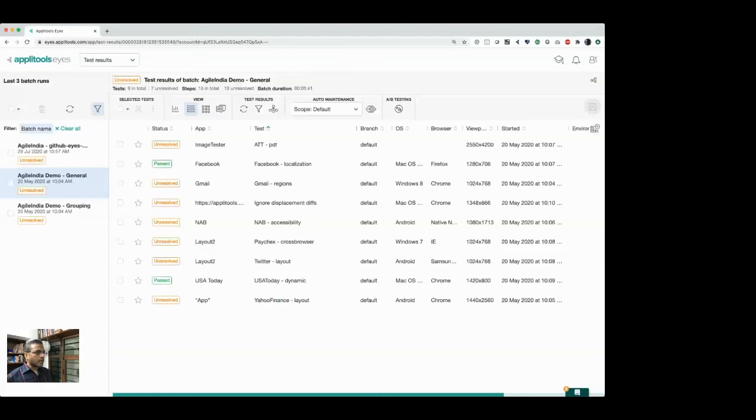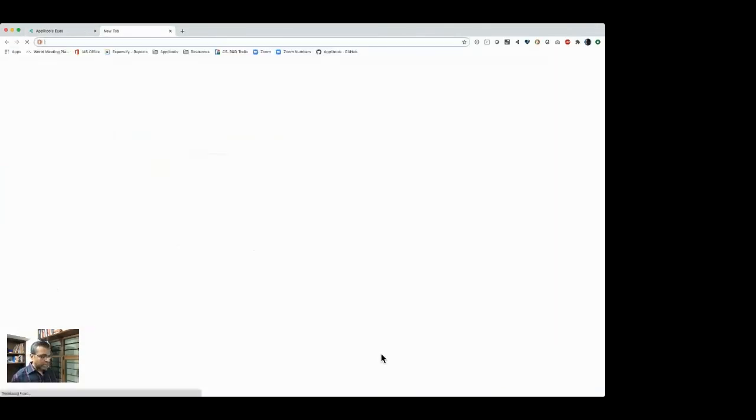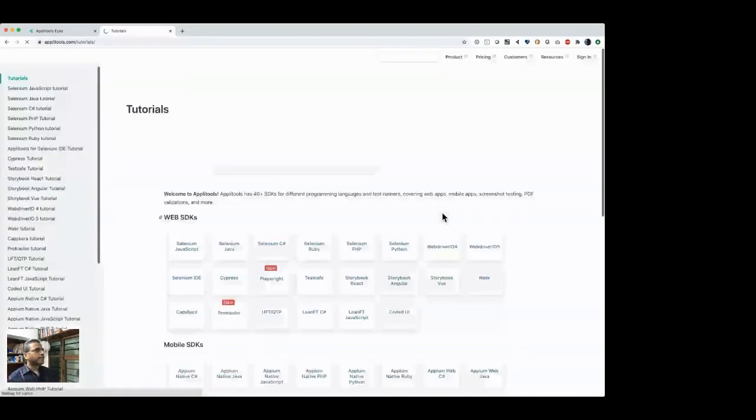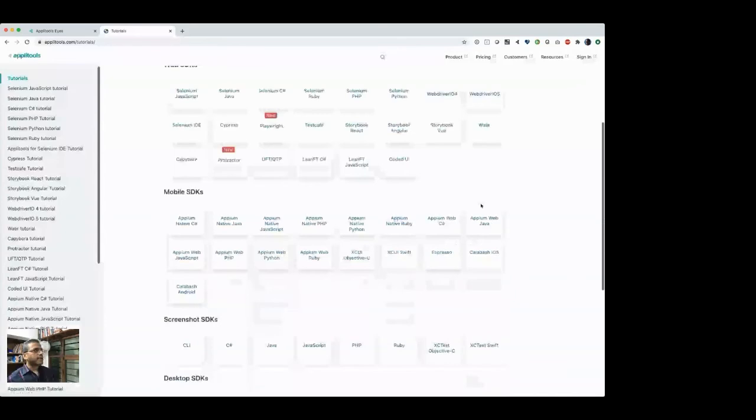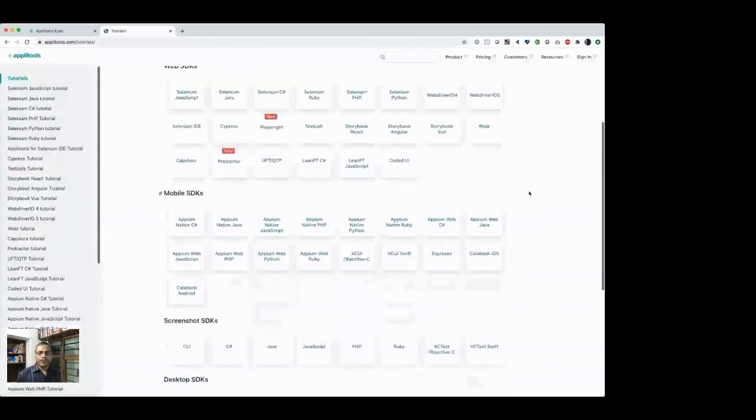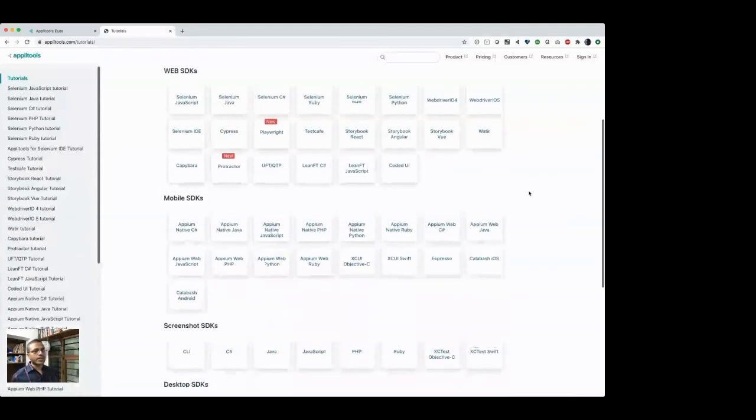What I have on the screen, hopefully my browser is visible, is Applitools integrated with my functional testing tool. Now, in my functional testing, you can see from this page, there are more than 40, 50 different SDKs based on the choice of your functional automation tool. You could choose a particular SDK of Applitools to integrate visual testing along with your functional testing.